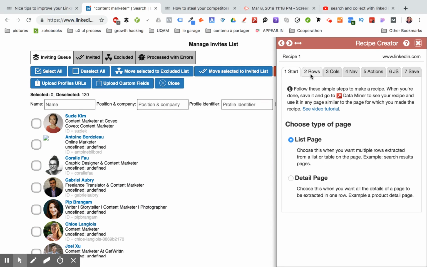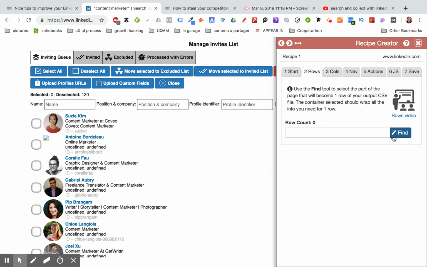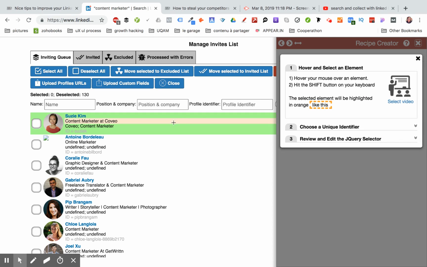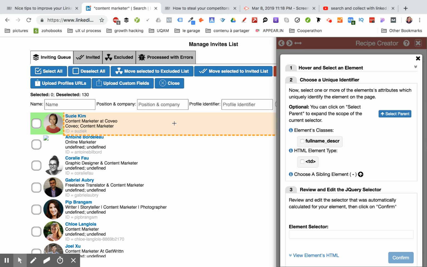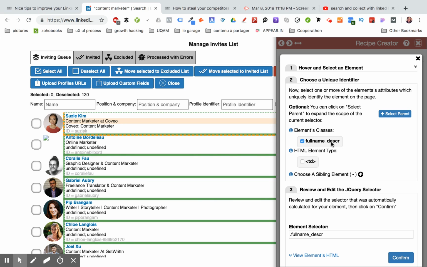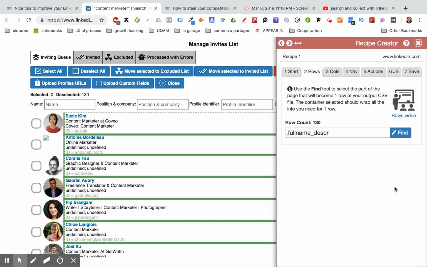So first, I want a list page. So it's a list page. So I go on number 2, and then I'm going to find a row. So what's a row? One name, one person is a row. So then I go, that's a row. So the rows now are delimited, they are separated. So then I'm going to confirm this.